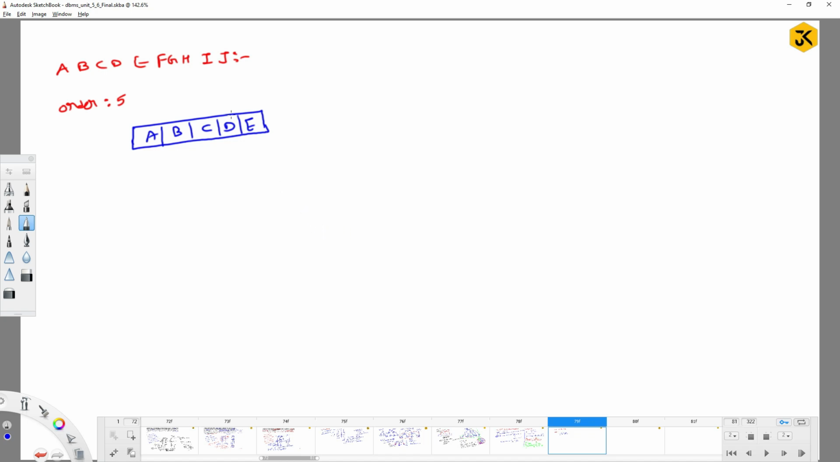problem, right? So at that time, what you can do is split at the middle level, right? If you split at the middle level, on the left side you are going to get A, B, on the right side you are going to get D, E, and in the middle you are going to get C, right? Yes.